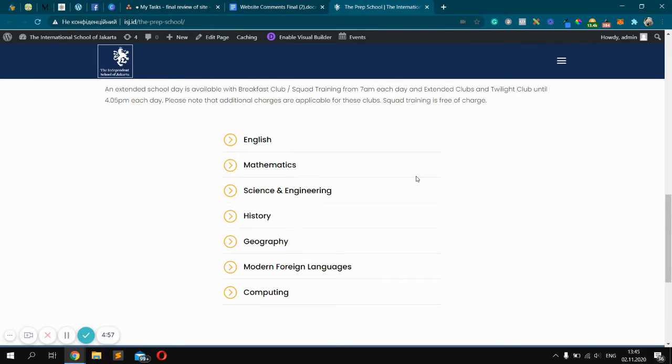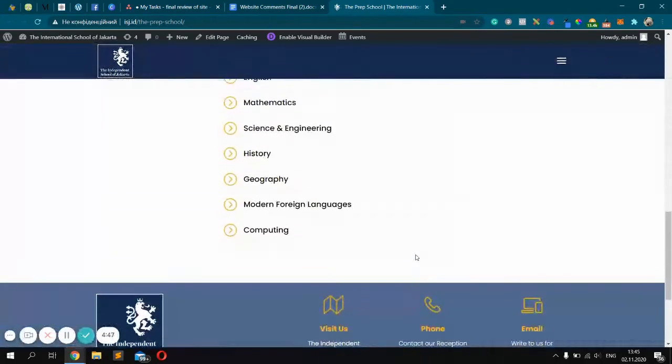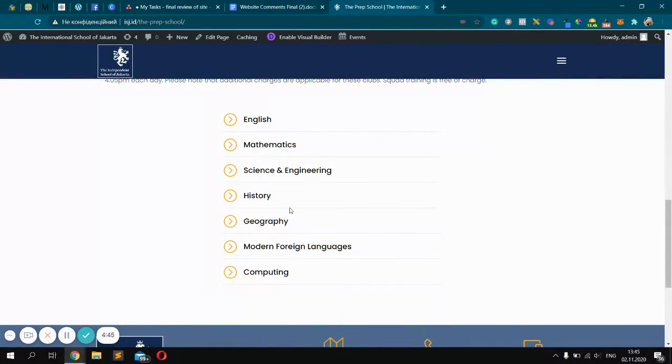Hello everyone, in this video I'm going to show you how to hide some block in DIVI. So, for example, we have this page and we want to remove this block, but keep it on the backend. So do not delete, just hide it. What would we do? Just click Enable Visual Builder.